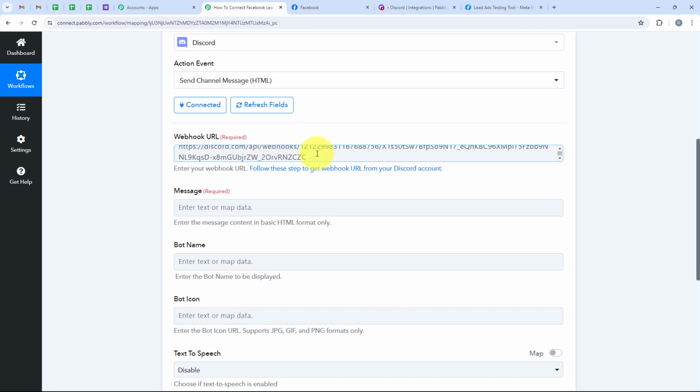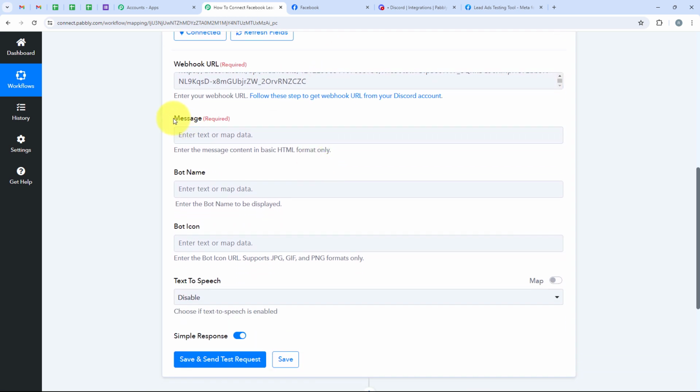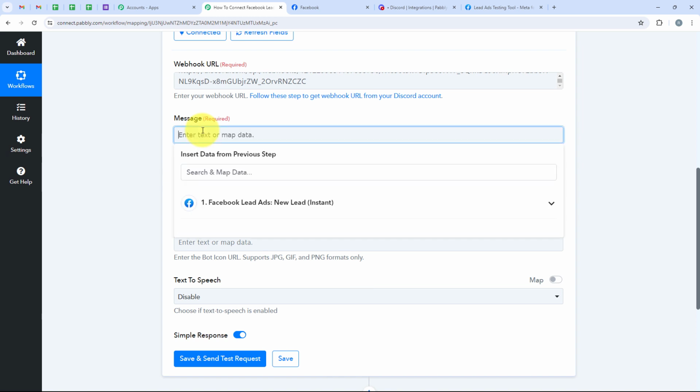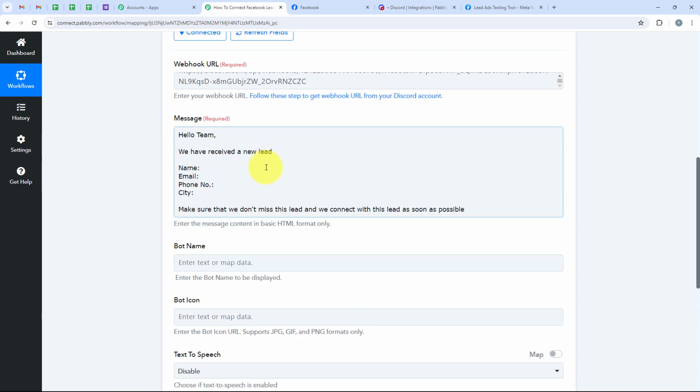And now after pasting this, we are going to move on forward. It is asking me for the message. So I want the message to be: hello team, we have received a new lead. Name, email, phone number, city. Make sure that we don't miss this lead and we connect with this lead as soon as possible. So over here, you can see that this is the message I want to send.